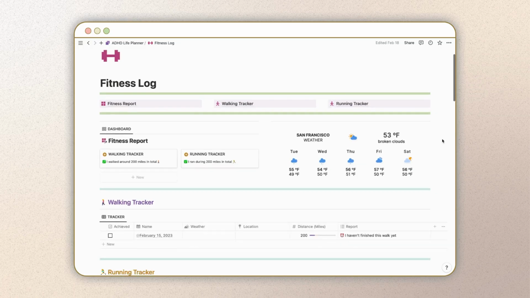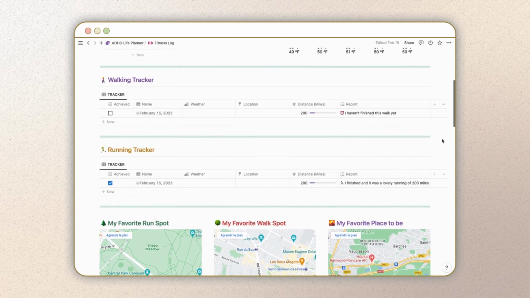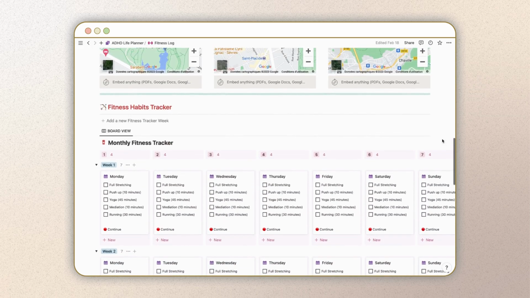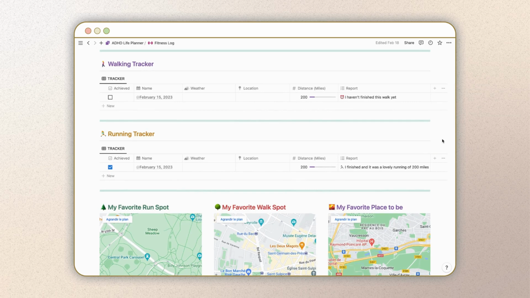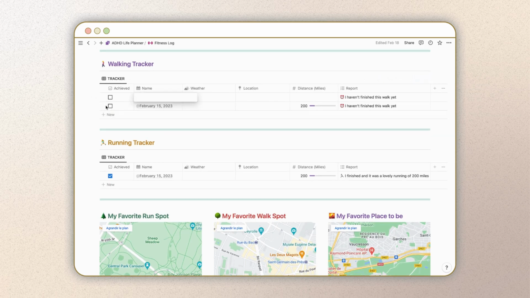This section is composed of a walking tracker, a running tracker, and a fitness habits tracker. To start using the walking tracker, simply click on it and then click on the New button to create a new page.